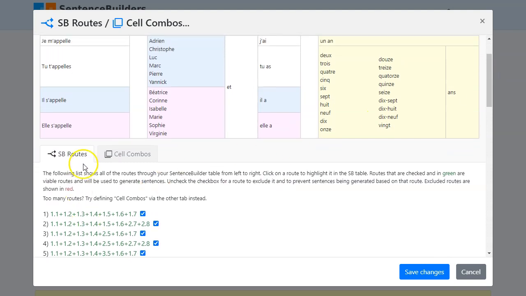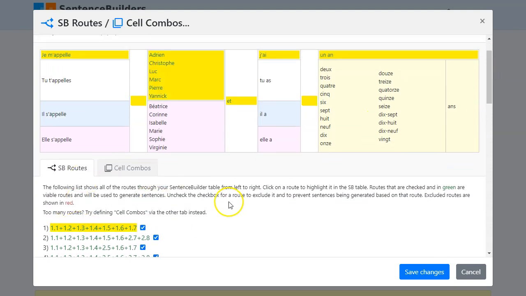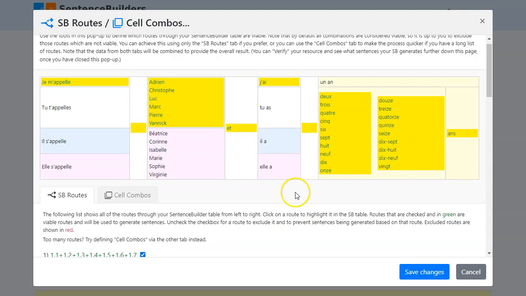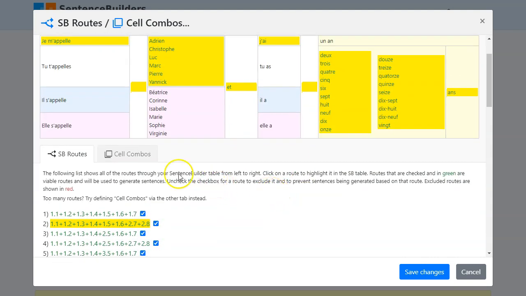Now, you can do this on a root by root basis if you like. You can click on the root there and it will show you what you have, and then you can therefore allow or disallow the various roots. But that's quite time consuming because there are so many different roots, and some sentence builder tables you can end up with 100 or more different roots. And to go through each one by one is pretty time consuming and complicated.